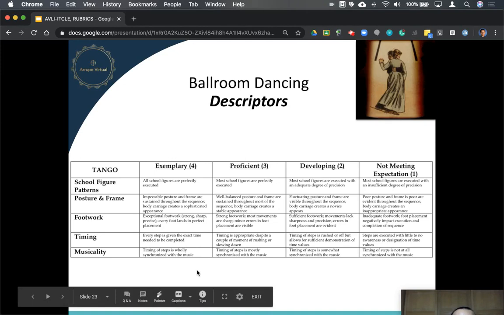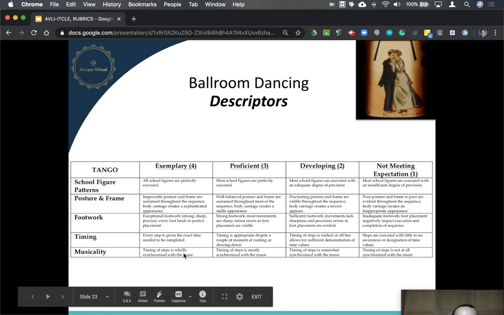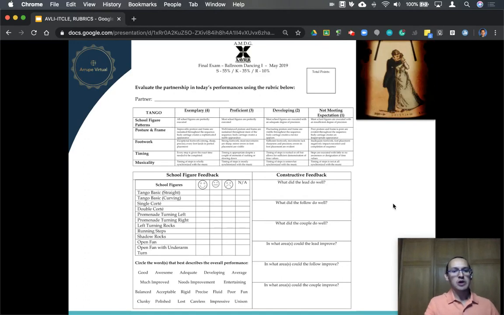And then finally, musicality, which is the degree to which the steps are in sync with the music. We have wholly synchronized, mostly synchronized, somewhat synchronized, and not at all in sync with the music. So this is an example, within the context of performing arts, of a rubric that I use on a regular basis. Within a larger context, this is a document that I provide students for every single dance.